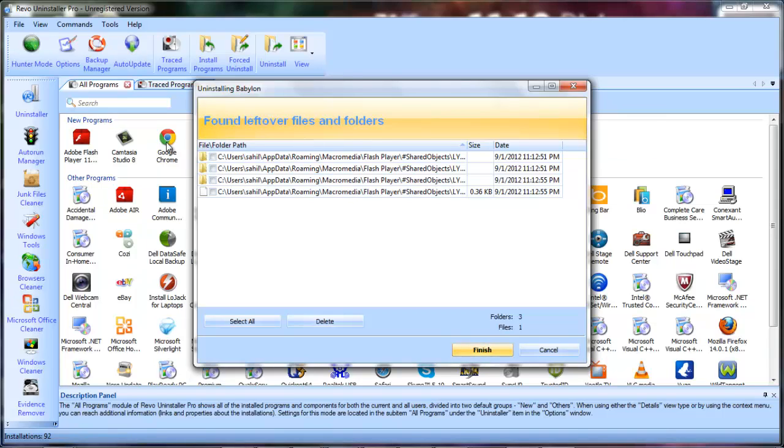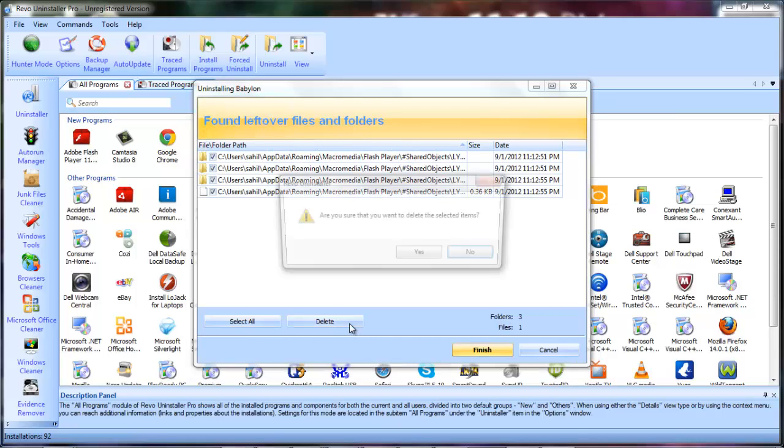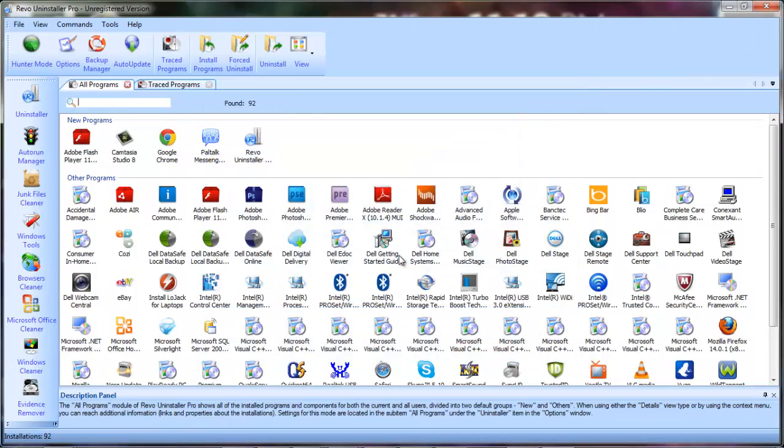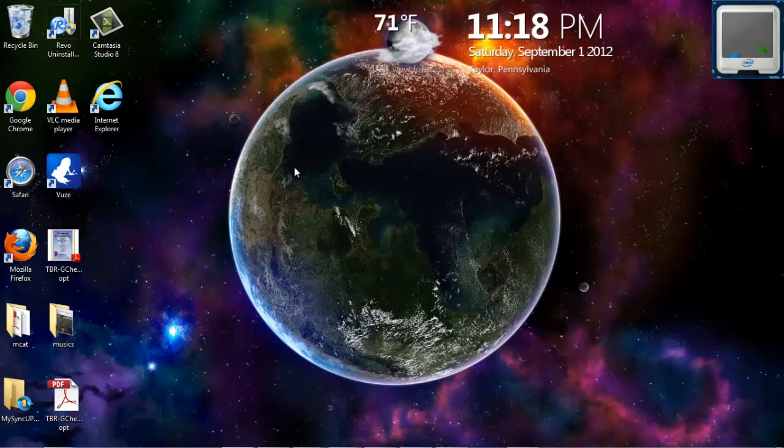See, it did find 3 folders and 1 file that were left over. So click on them and delete it. Yes. Okay, now I'll close it. So now we're done with the uninstallation process. So let's get down to business.